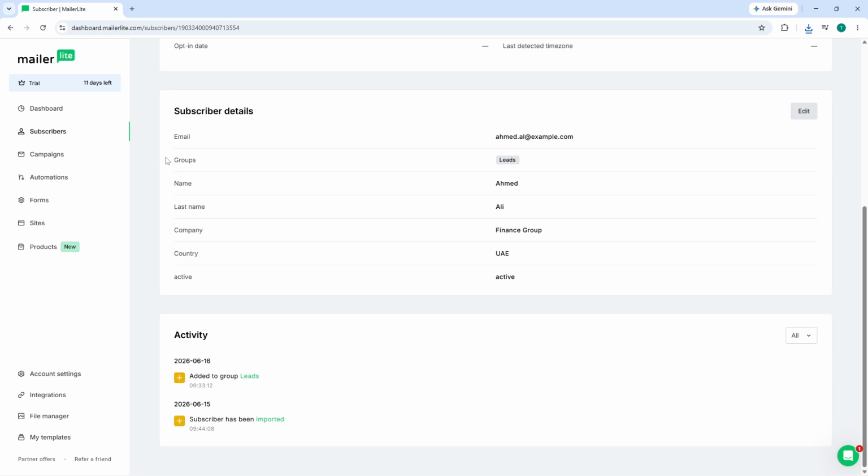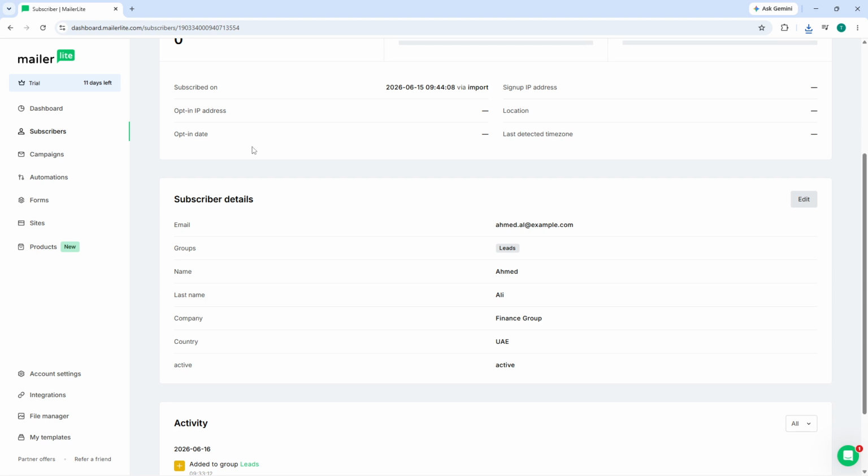Here, you can review how this subscriber has interacted with your campaigns. You'll see a log of which emails they've opened, along with timestamps, and you can check any link clicks they've made. This engagement data is incredibly useful for understanding their interest level and tailoring future messages.